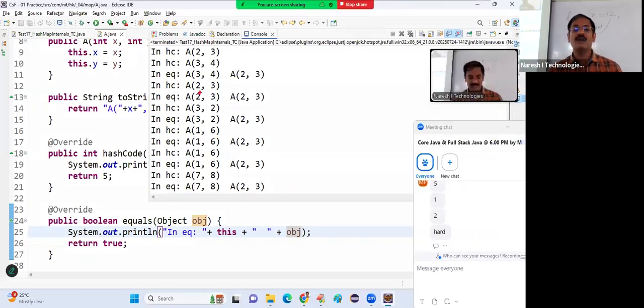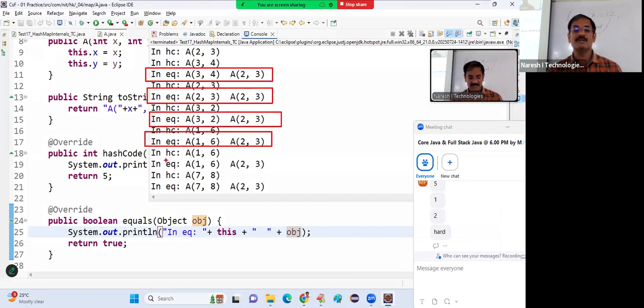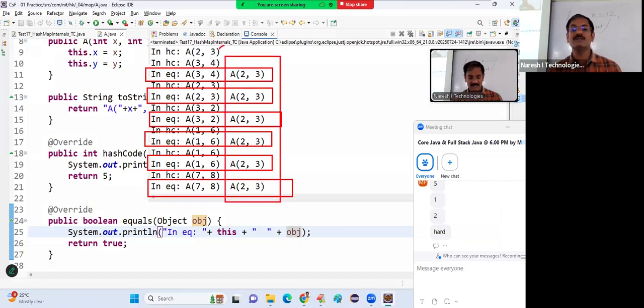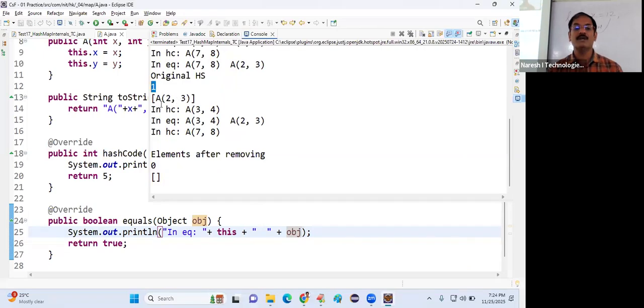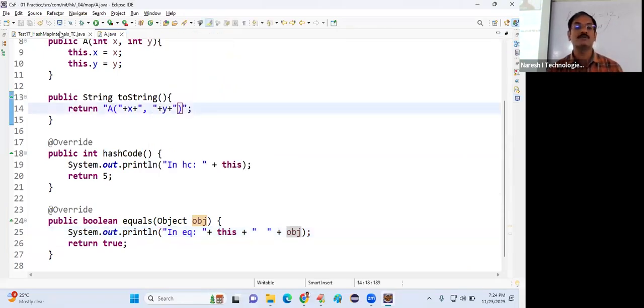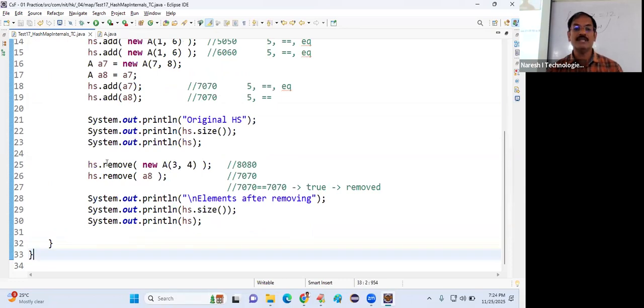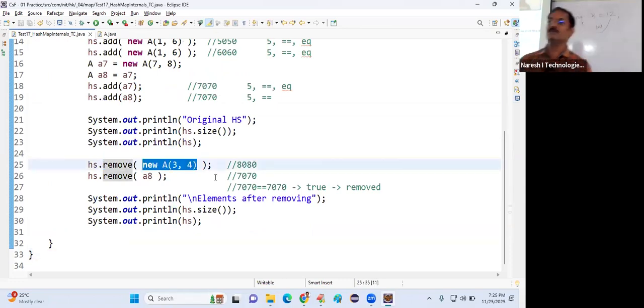Look at there. All objects are compared with which object? Same object. Did you notice that? Because in the bucket, which object is available? The already stored first object only is available. Finally, how many objects are available in the collection? 1. Tell me now. Very, very important. Tell me now. For this A chess dot remove new A34, is the object removed or not removed? Come on, come on. Removed or not removed?